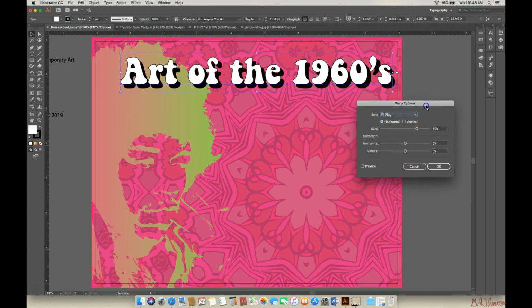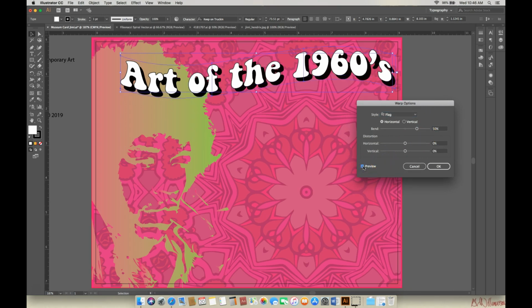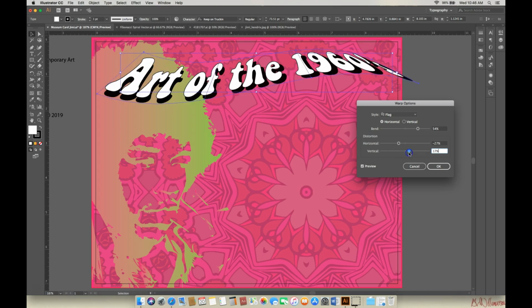Now the initial setting is probably going to be pretty wild. The bend's at 50%. That's not too bad. Actually, I thought it was going to be a little bit crazier. That's pretty cool. Let's go ahead and play with this a little bit. I'm playing with the horizontal to make it wider on one end and squishier on the other. The vertical will make it arc one way or the other.